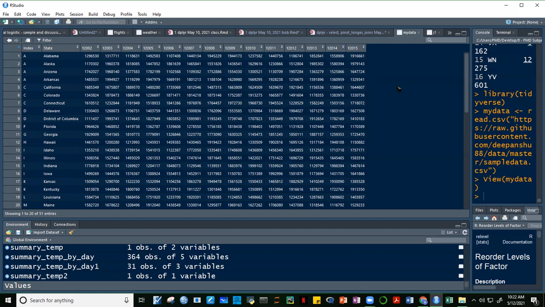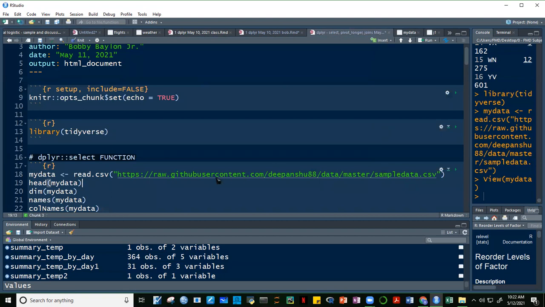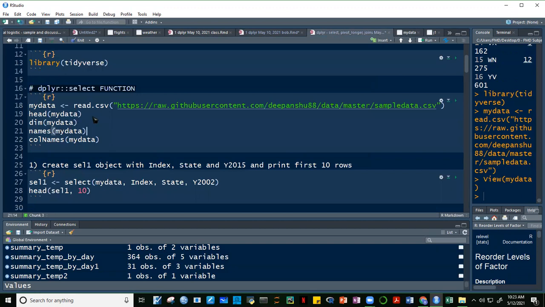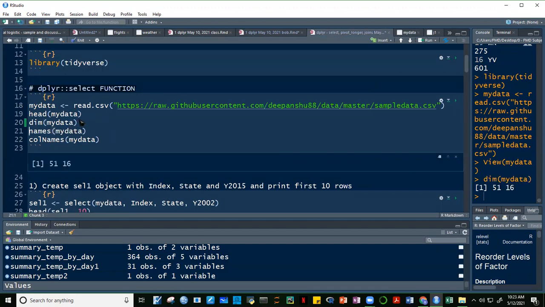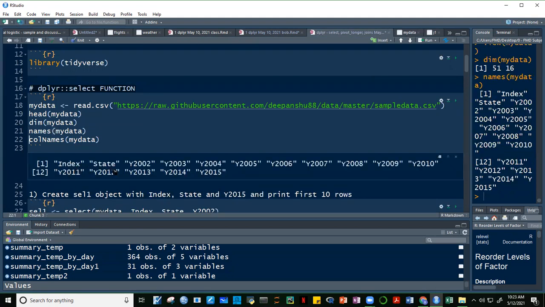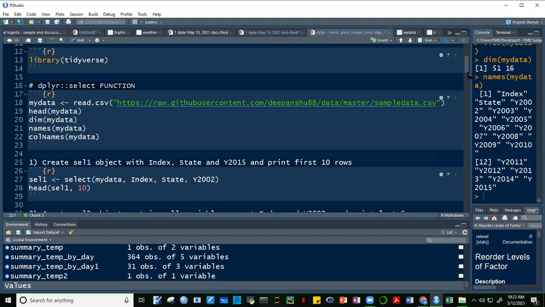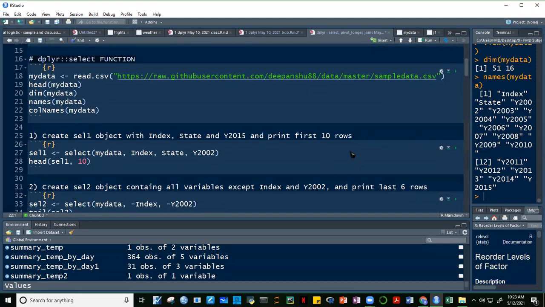Okay, so tingnan natin ha. So this is just to illustrate yung select function. Okay, so ano ba yung laman ng data natin? Dimension natin is 51 by 16. Ang mga variables natin dito, index, state, y2002 hanggang y2015. Okay, so sa select function, what we want is to create an object where hindi lahat or pwedeng lahat din, pero usually kung gusto nating selected columns lang, kaya nga select function, yun ang gagawin natin.